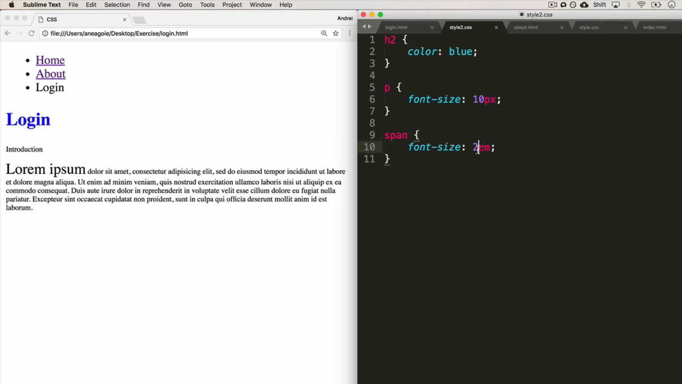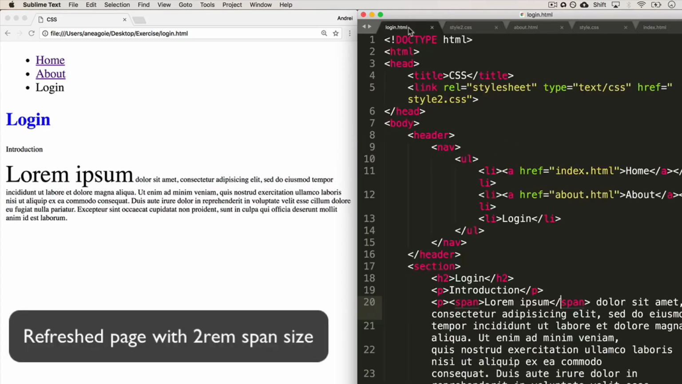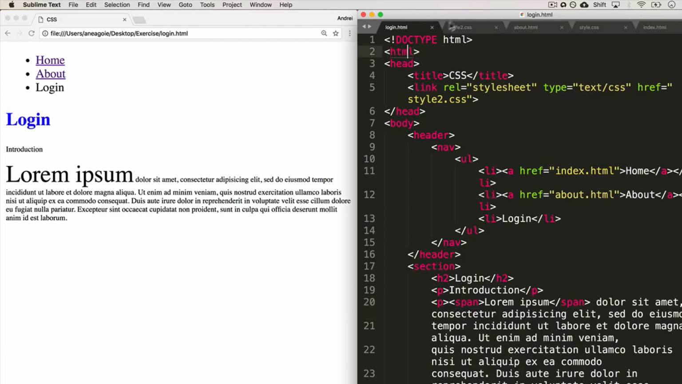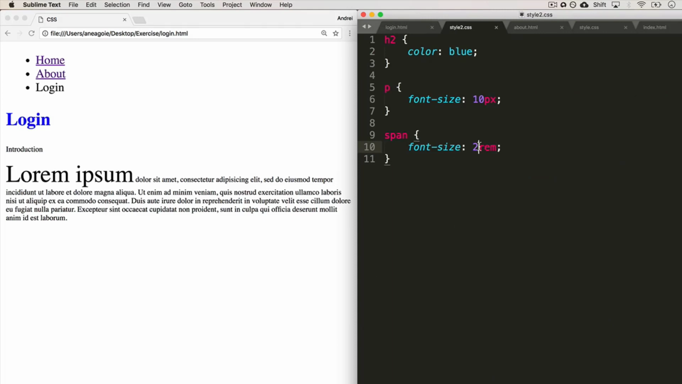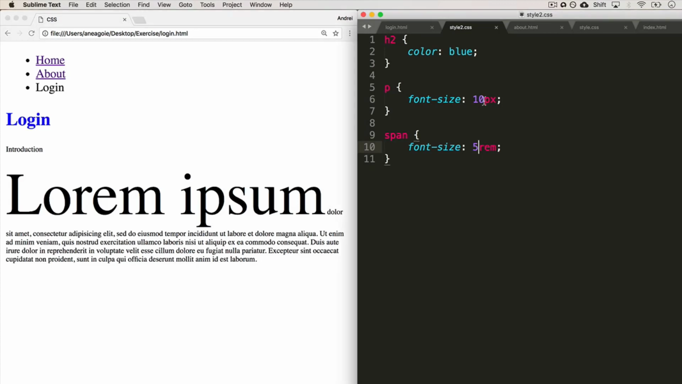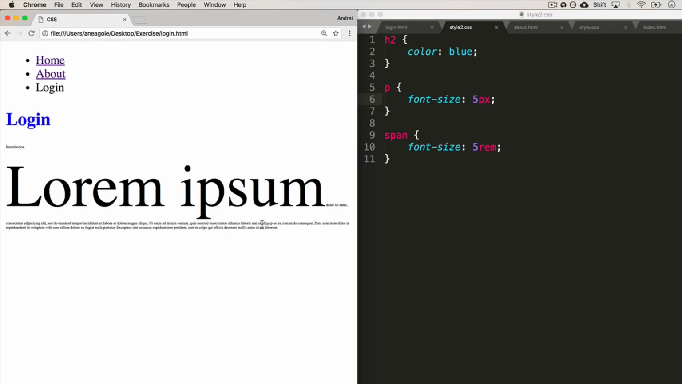One other one I want to show you is rem, and that is the size in relation to the size of the root element. What is the root element? Well, it's the HTML. So whatever the document is, it's always going to be twice as big. So if I do 5 and refresh, that's great. But if I change the font size over here to 5, that won't be affected at all.